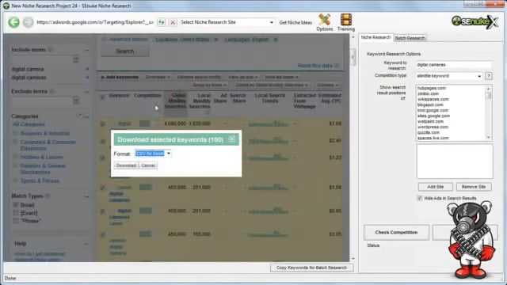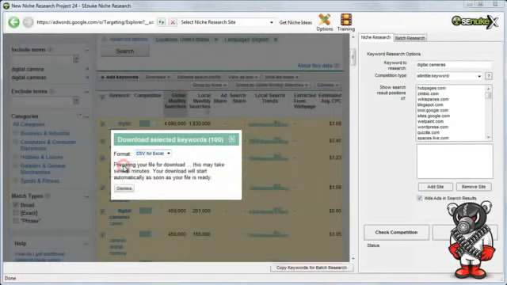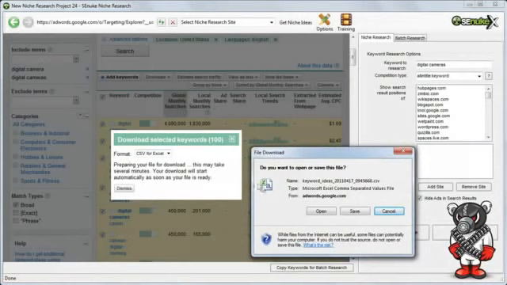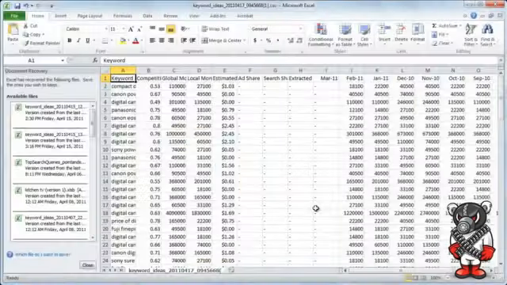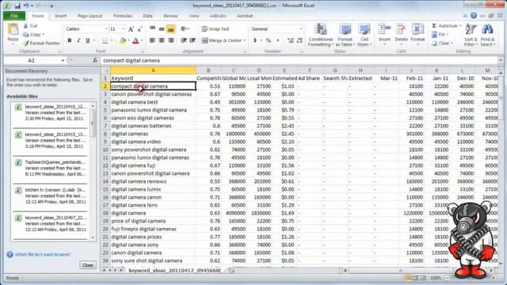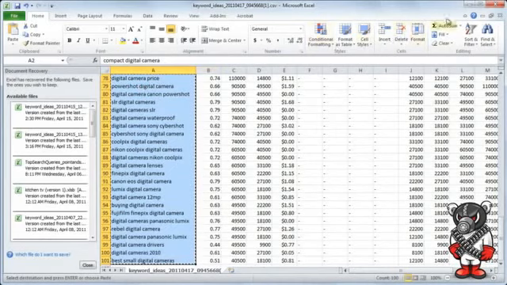Go ahead and click on download again. A file dialog box is going to open. Let's just go ahead and open it. Now let's copy our first 100 keywords. And then we're going to head back on over to SENuke.